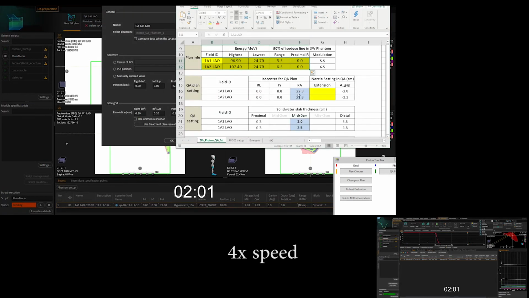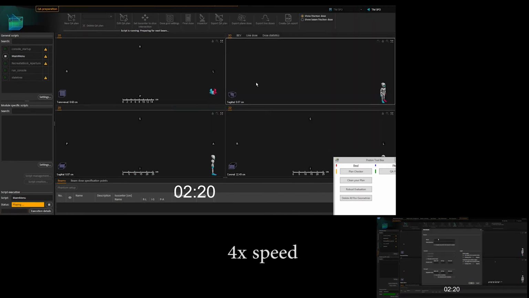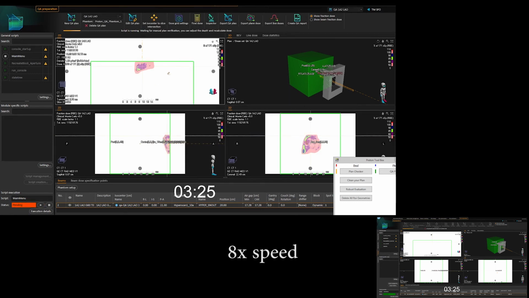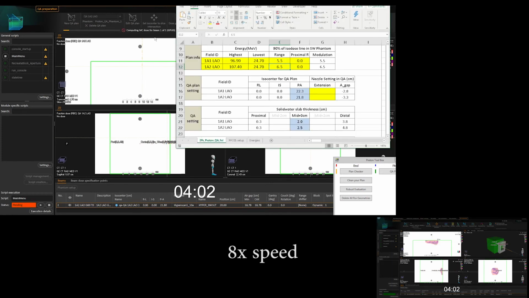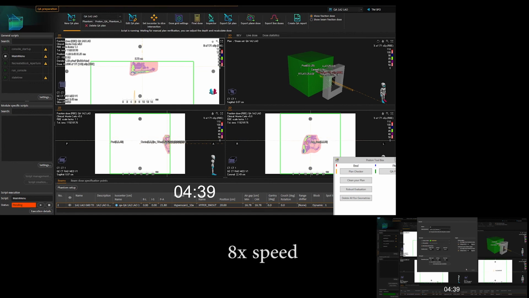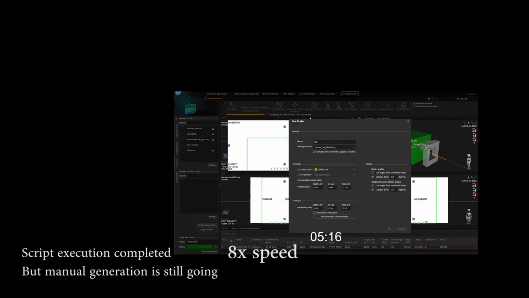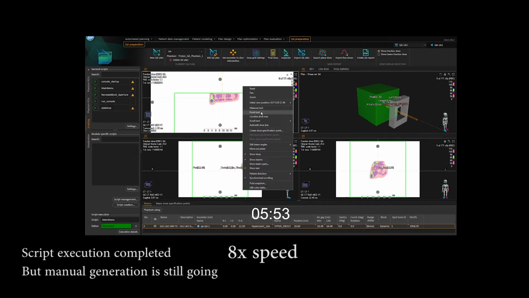The script will run automatically and then pause only when you need to verify the depths and the correctness of the ISO standard. After you verify that, you can hit continue to export the plan automatically. Now the script is going to carry on and finish generating the second part of the beam set. Now the script part has finished, but the manual part is still running. You can see this is the time you are saving.